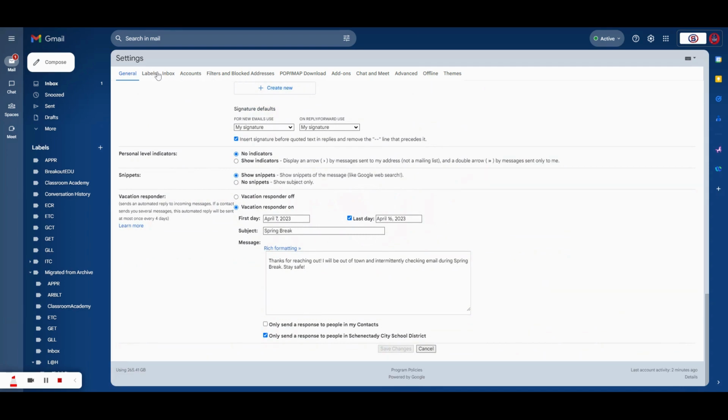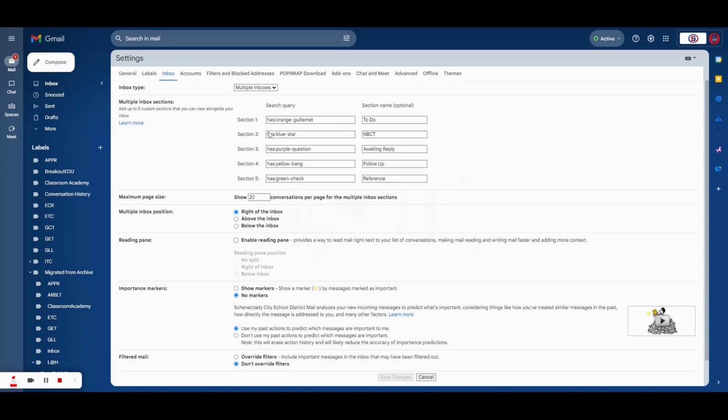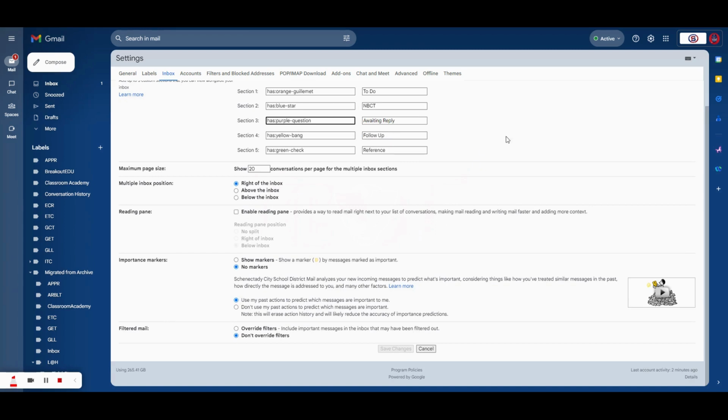And then you'll go back to your inbox part, and this is where you're going to write the search queries. The first thing you'll do is write the word has and a colon. So any item that has:blue-star is going to go to my national board section. If it has purple-question, it will go to awaiting reply. After I build these all out with the icon that I want and where it's going, with has colon and no spacing in any of these, you can click save at the bottom. I didn't make any changes, so I don't need to. Once you click save, it'll bring you back to your inbox.